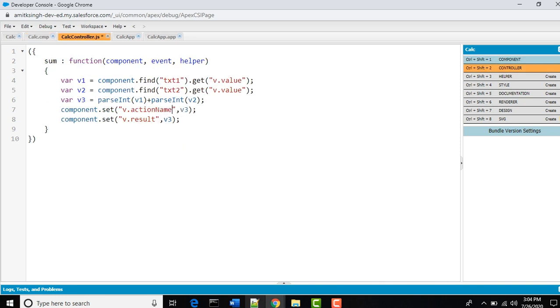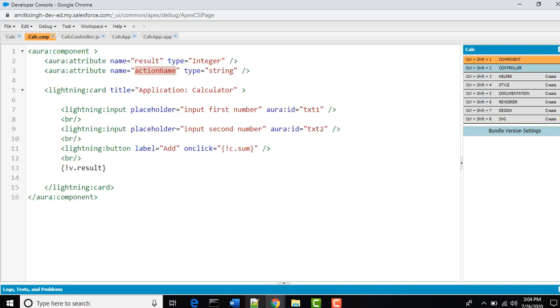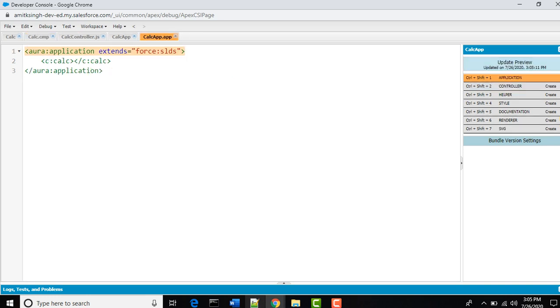And here I need to give a value to it. Let's say addition. Now to our component also. Now everything is complete. I just need to come here and click on the update preview button.